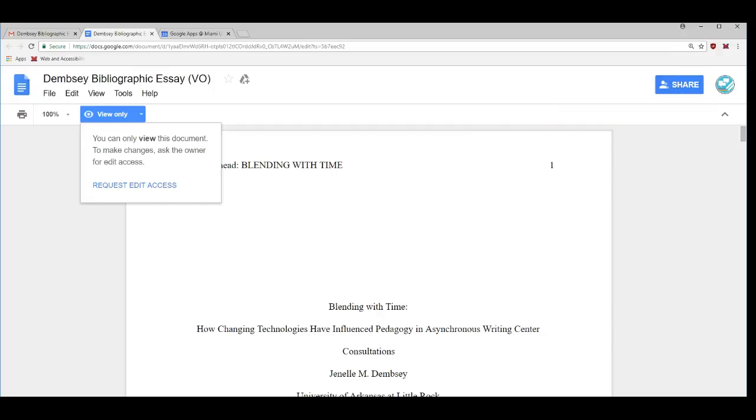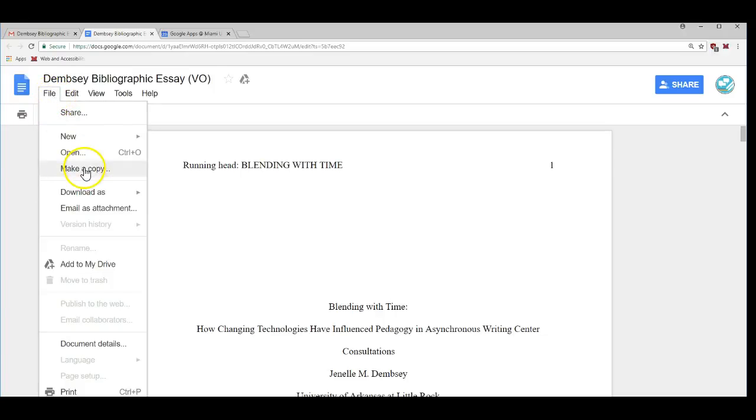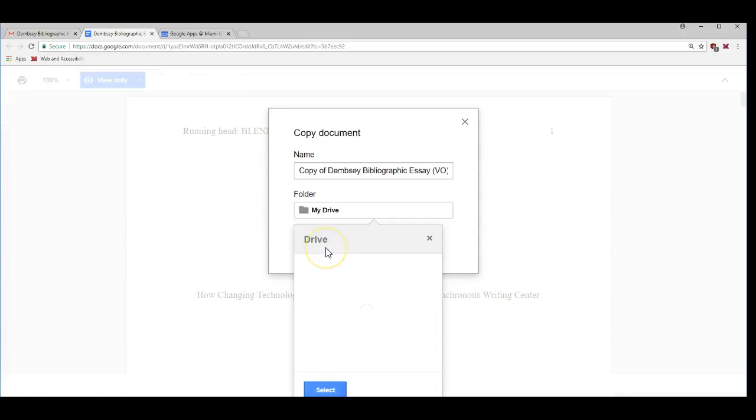If you are doing an asynchronous appointment and do not hear back from your student, you should make a copy of their document so that you can insert comments and complete your appointment. Go to File at the top and select Make a Copy. You can place this doc anywhere in our HWC Online Google Drive.